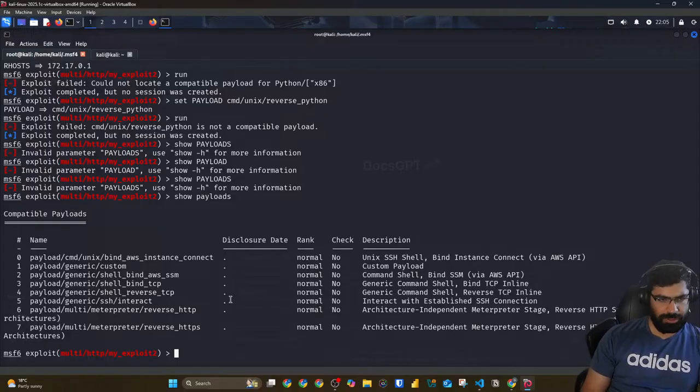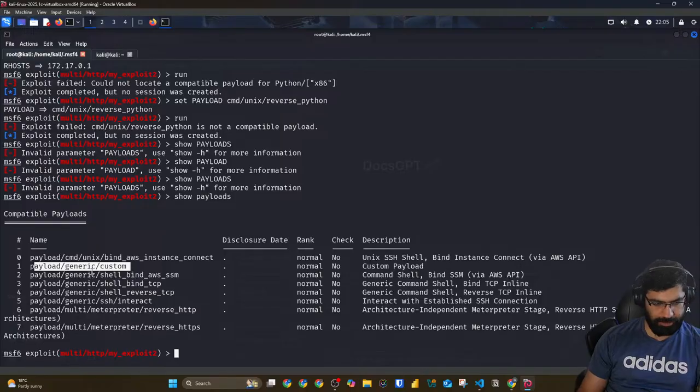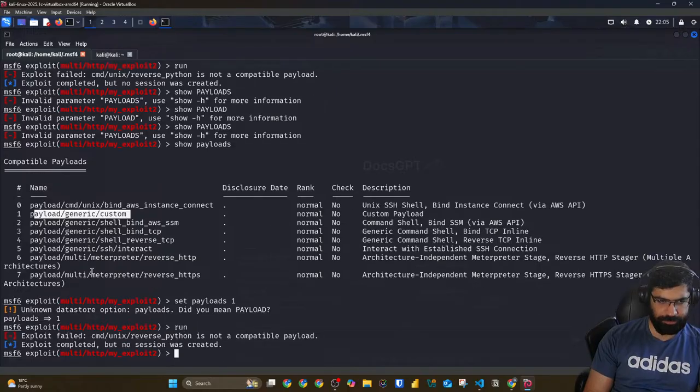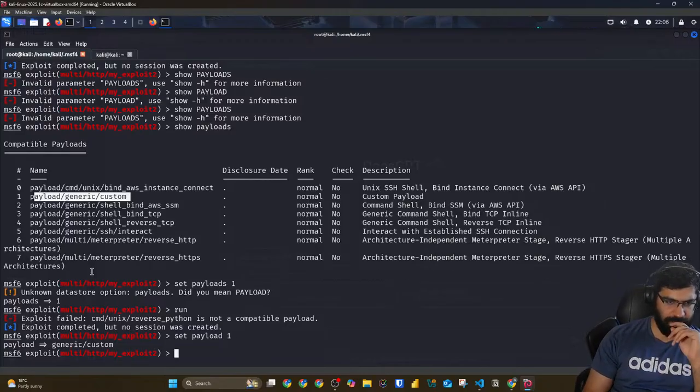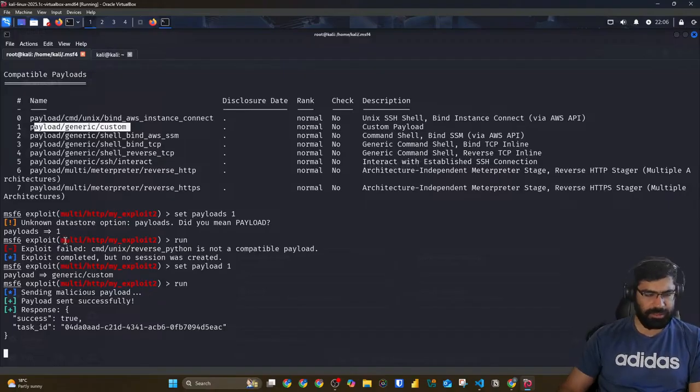Okay. So show payloads, the one we are looking for is the custom one. Like it could be anything type thing, right? So we'll see, set payloads 1 and then run. Oh, payload. Success. Did we get anything back?